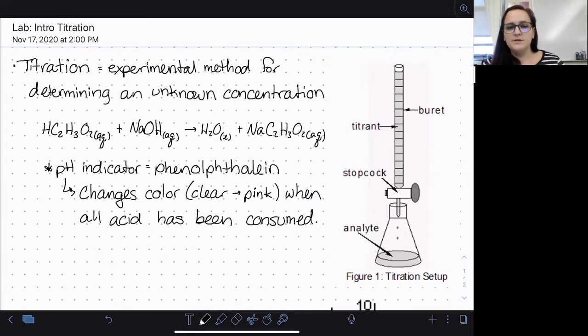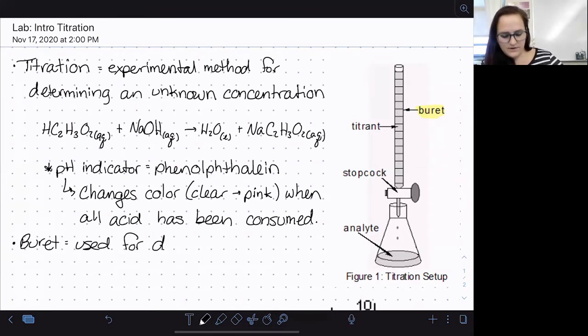We will be using a new type of glassware to do this that allows us to gradually dispense the sodium hydroxide solution while keeping track of how much we've added. This new piece of equipment is known as a burette. It is used for dispensing one reactant, known as our titrant, in a titration.